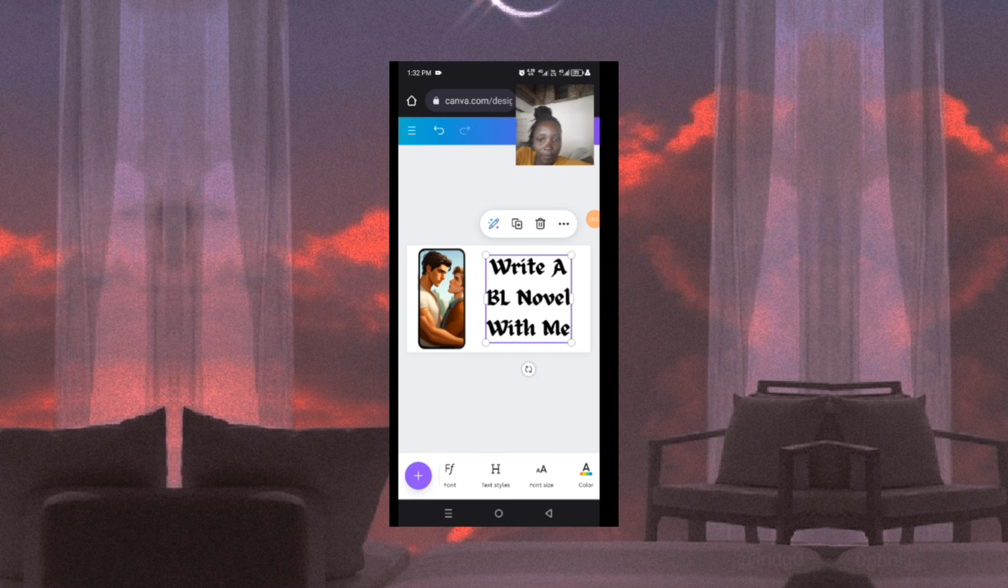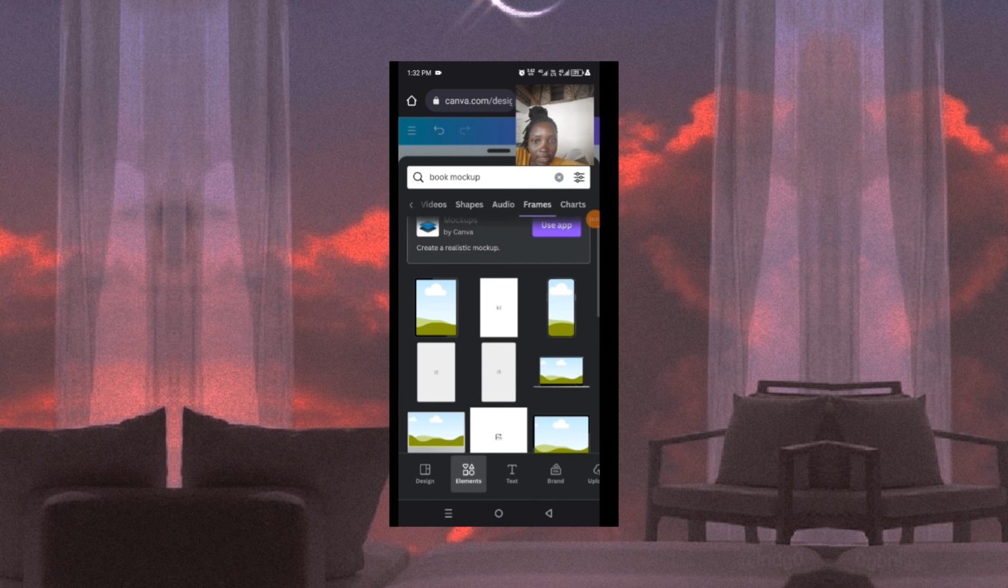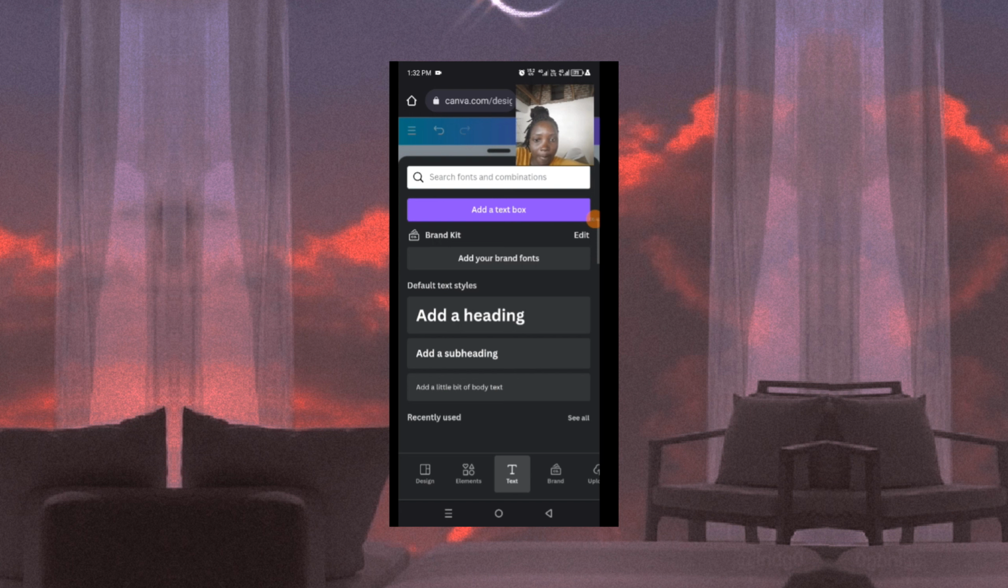Okay. So I also want to add text over. I just want it to be normal text.